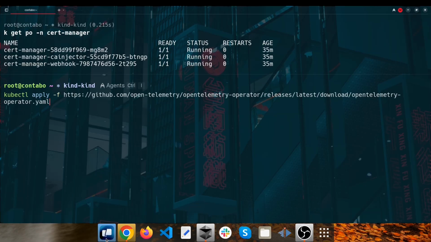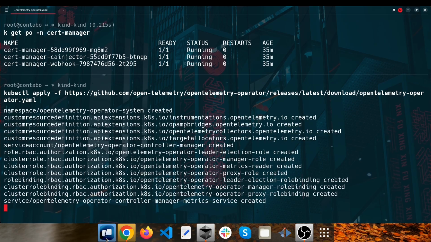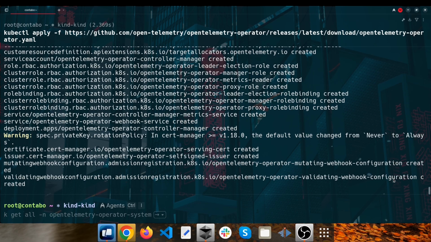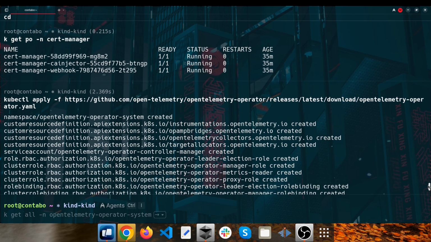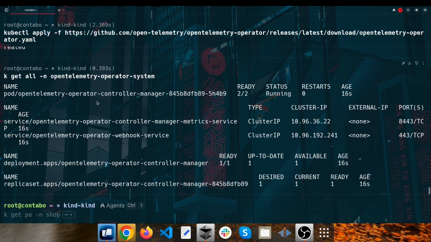I copy this command and paste it here. And very good, it deployed different resources for me. The first one is a namespace, opentelemetry-operator-system. And if I type kubectl get all -n opentelemetry-operator-system, these are all the resources related to this operator. Okay, very good.